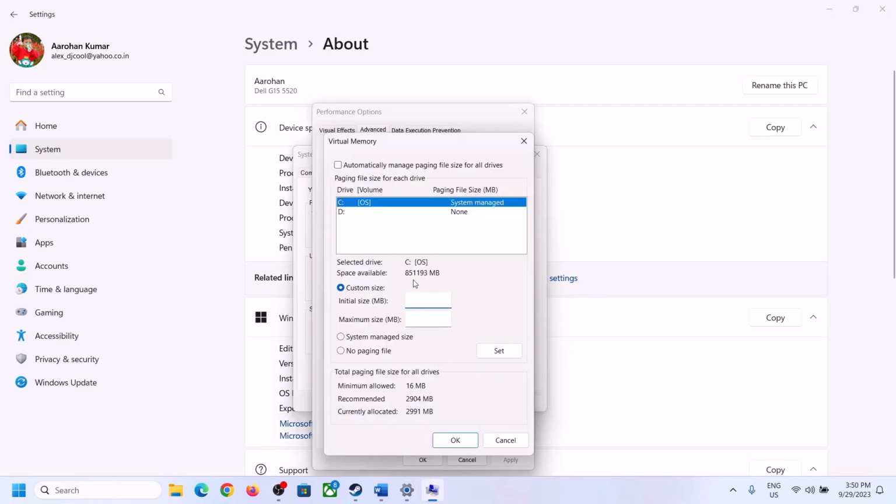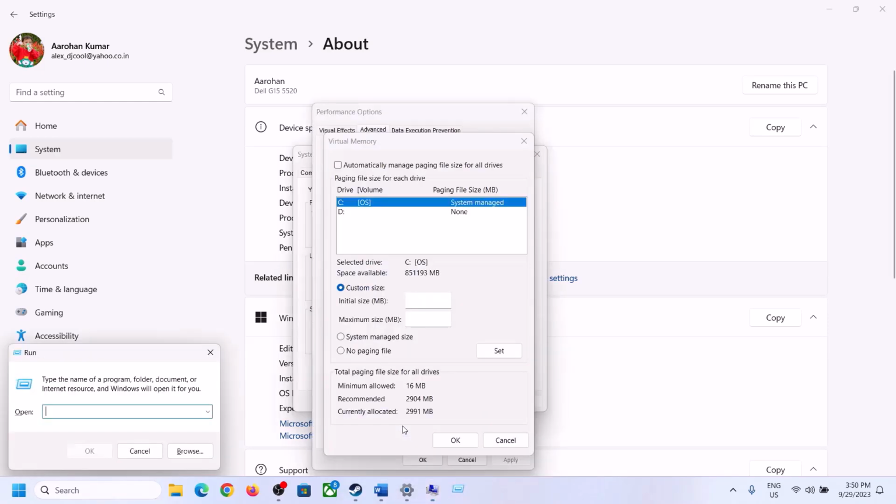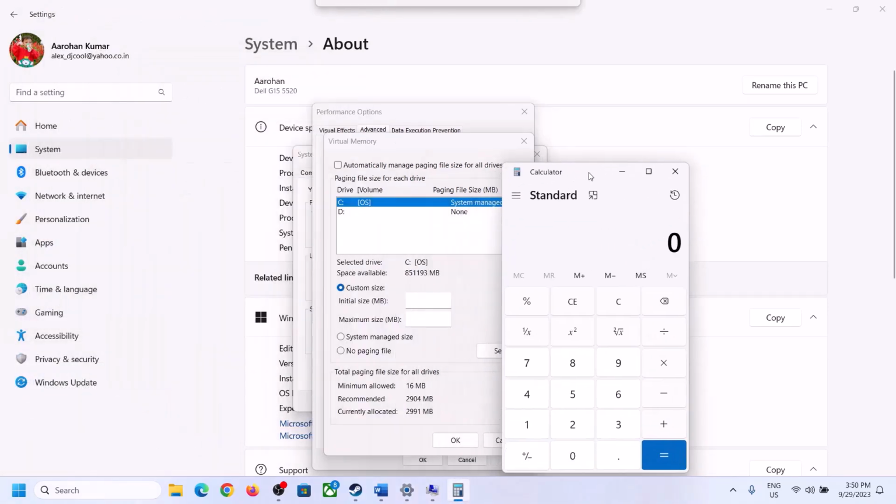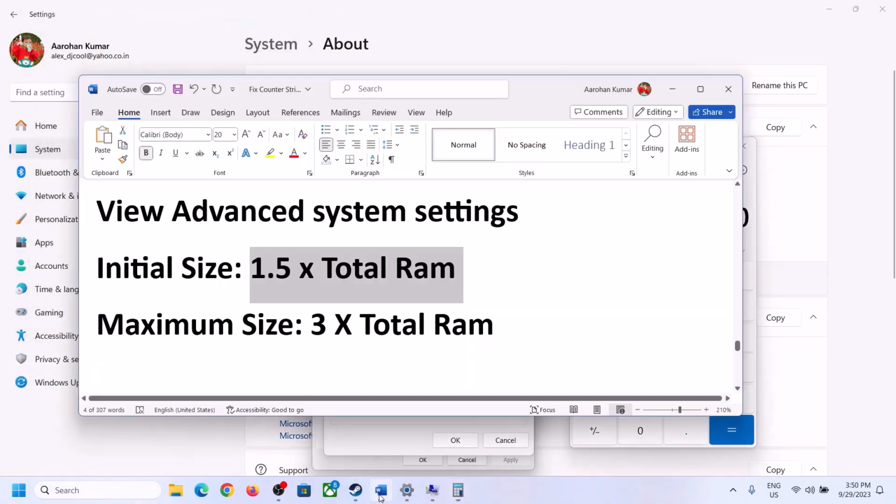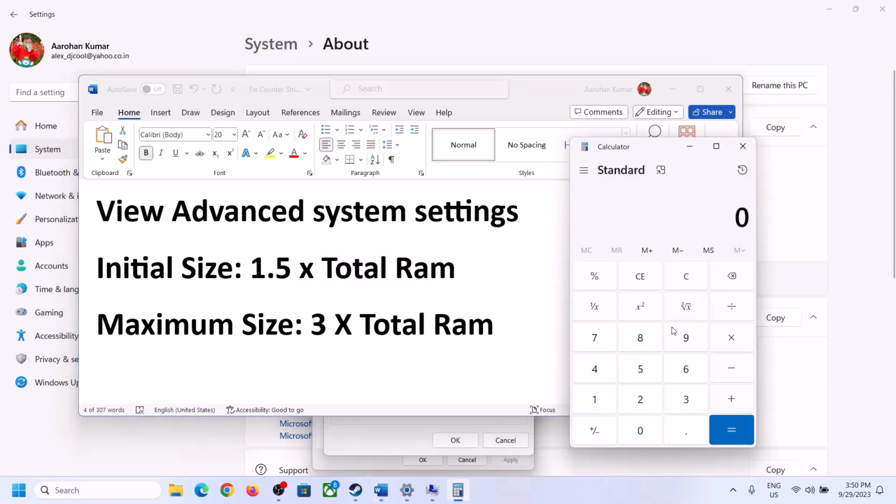First of all we have to convert 16 GB into megabyte. So we will open calculator. Type in calculator in run box and then click on OK. Initial size is 1.5 into total RAM. Total RAM in my case is 16 GB. So 16 into 1024, as 1 GB is equal to 1024 megabyte. So 16 GB in megabyte will be 16384. This is my total RAM in megabyte.